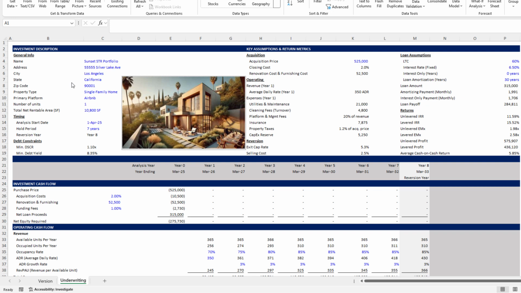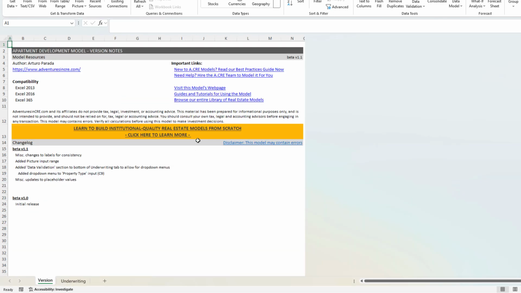Blue font cells are your assumption or your input cells. The creator of the model, Arturo, and all of us, when we build a model, expect you, the user, to change every blue font cell. And you can read more on the versions tab. You'll find a link to the new to A.CRE models, read our best practices guide. You can read more about some best practices.